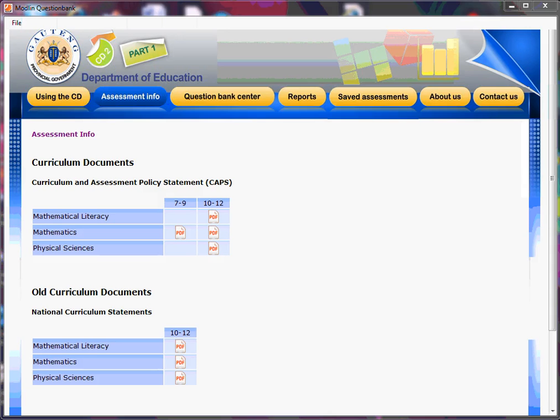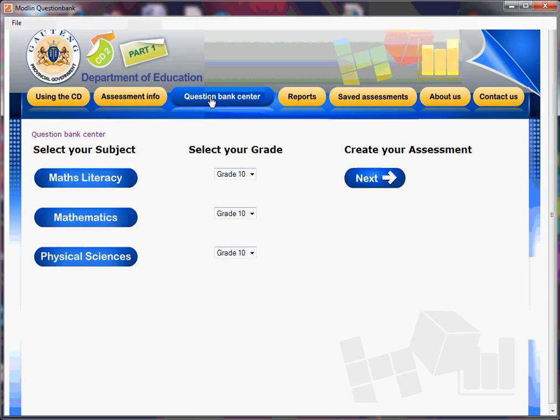The next and very important section of the CD is the heart of the CD, and that is your Question Bank Center where you create all your tests. So we click on Question Bank Center. That is the first thing that we do. Let's take a look now at what we have on this particular screen.